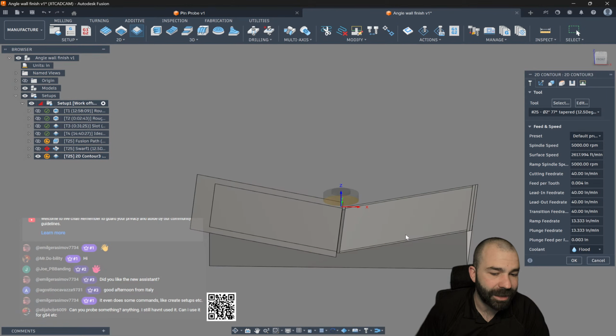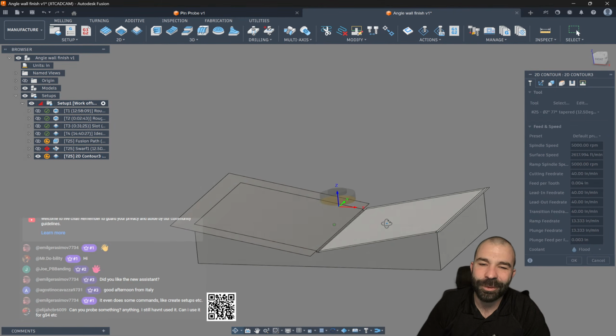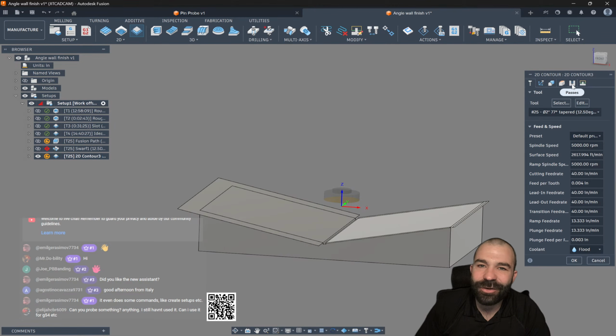And for Elijah out there, can you probe something, anything? Yes, we can do some probing. Tony submitted another ticket about probing. But let's go ahead and verify now.